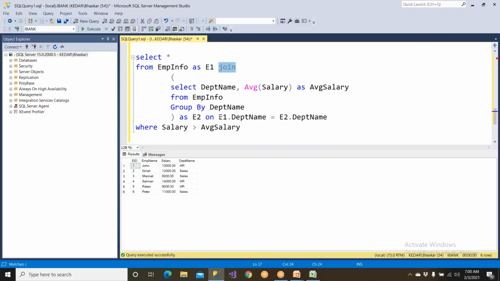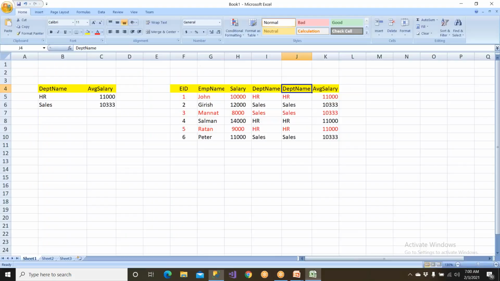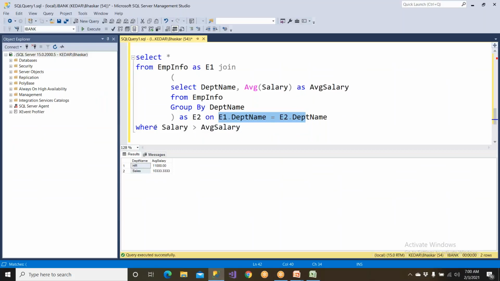E1 dot department name equals to E2 dot department name, because whenever you join, you must have a common column. What is the common column? In this case, the common column is department. Clear? So based on the department name, I have joined. So after joining, I will be able to get this data. But what I need is salary greater than average salary. That condition I'm writing in the where clause. So this is what you guys need to understand.